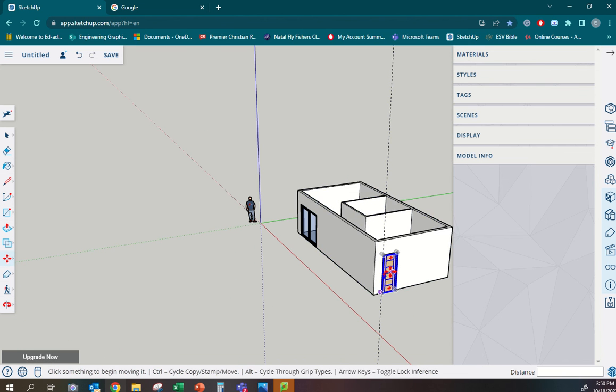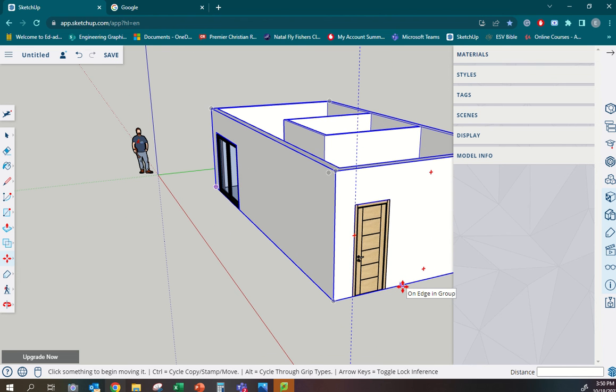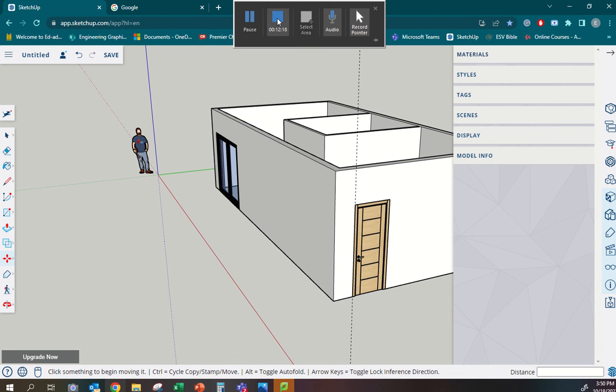Fantastic. So that is how we add doors. You can create your own doors if you like, a bit more geometry, a bit more work, but why not just use the components gallery inside SketchUp? Right, doors are in. Fantastic. Next, windows.